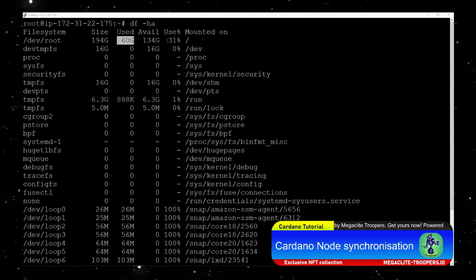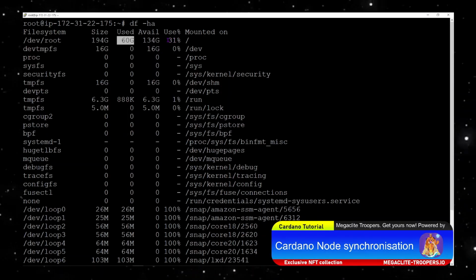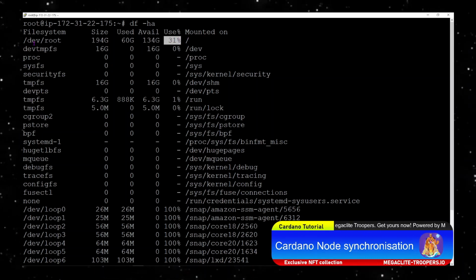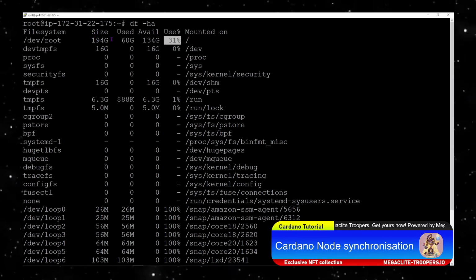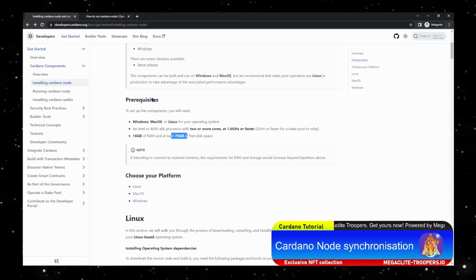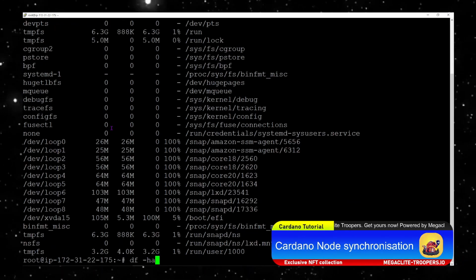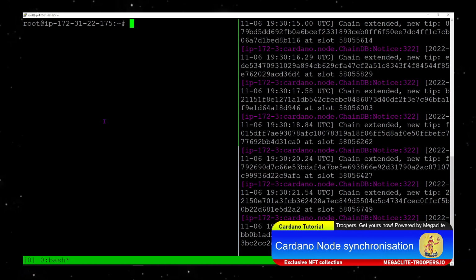Because with a sync status of 88%, we have 31% used. So maybe 150 gigabytes or 100 is also fine. That's what I wanted to show you. So we have checked the sync status. We have checked the Cardano.